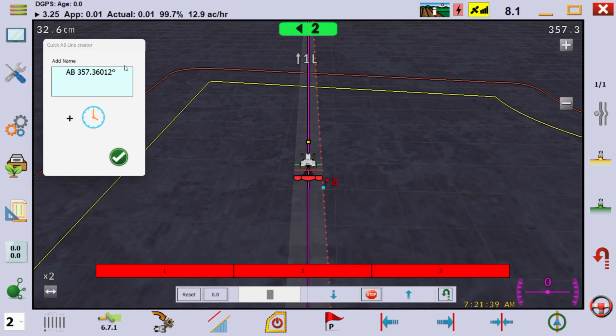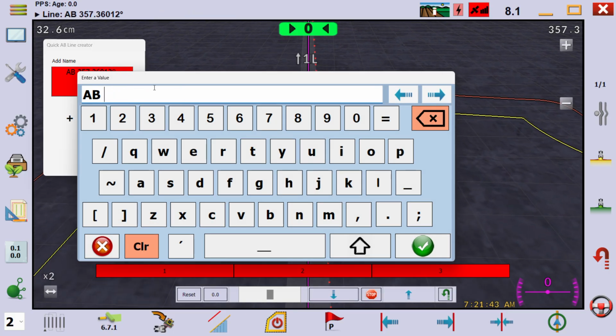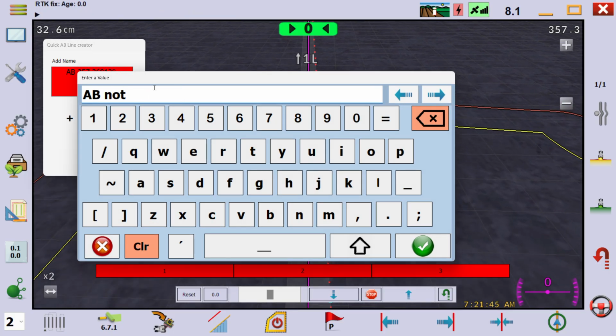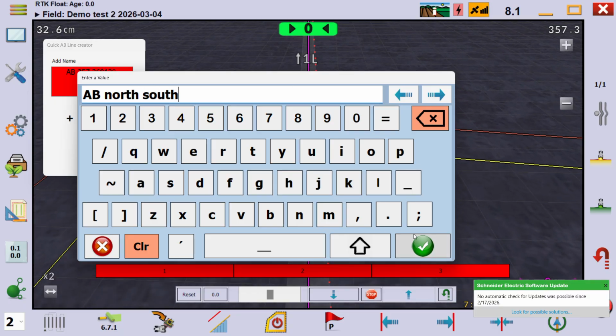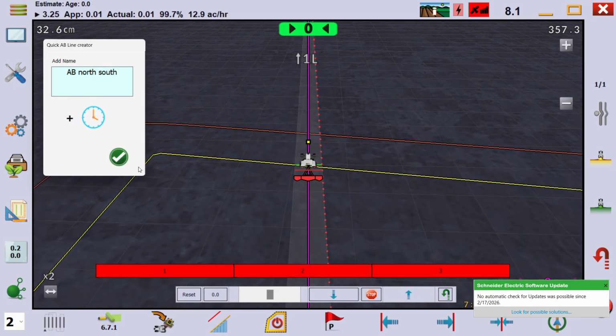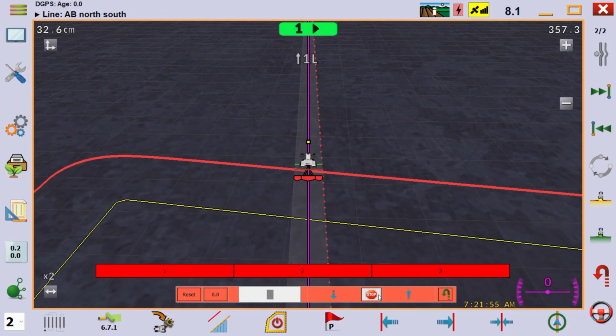Drop the B. I recommend naming it something other than this. So like AB north-south, or something, just so you know what it is, so you can reuse it later. We'll get to that. So now we have guidance lines.